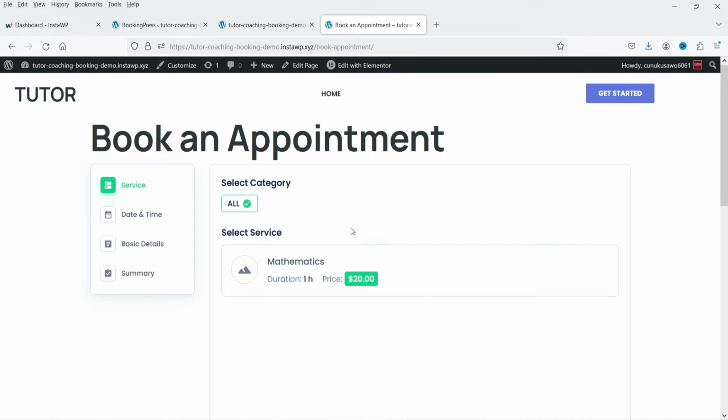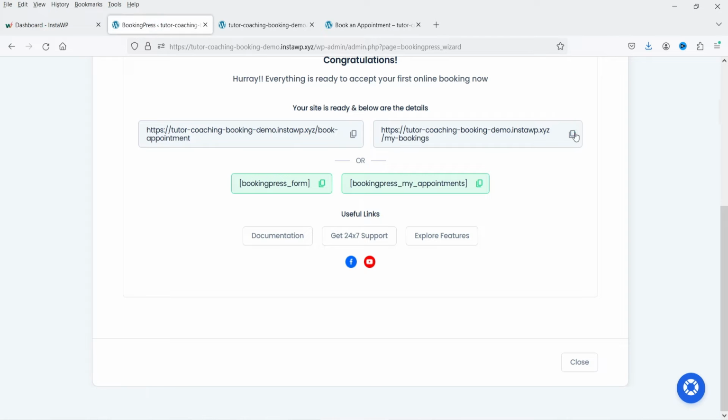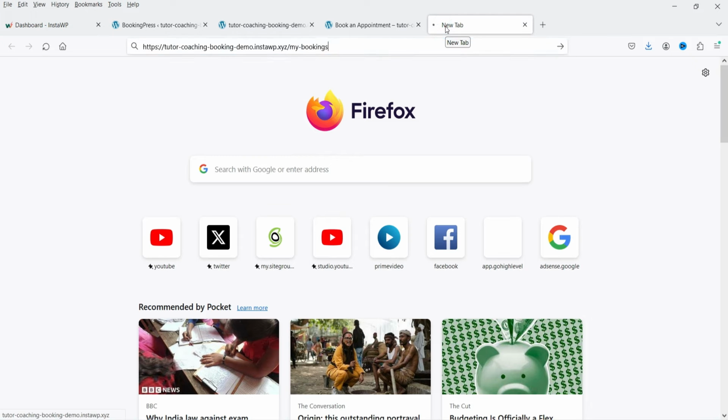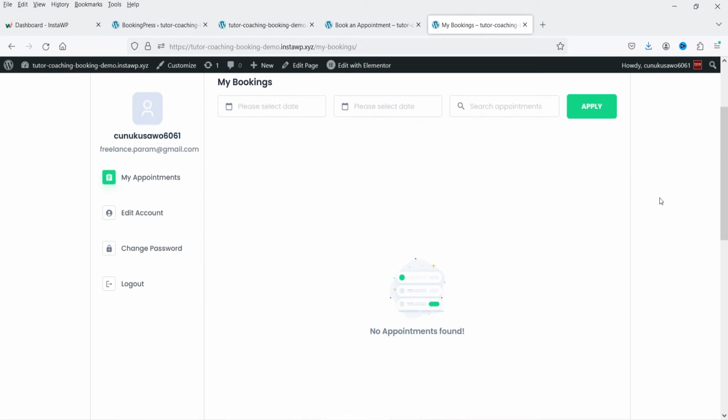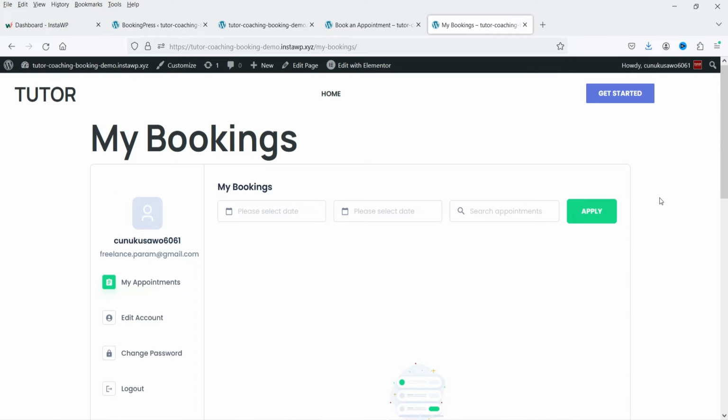Alright, now this is the appointment booking page. Let's copy the other URL and let's open it. On this page, it will show all the bookings of the customers. If the visitor books an appointment, it is going to create an account for that visitor, and the visitor will be able to log into the website, and from this page, they will be able to see their appointments. So you can create a tab here about my bookings. When they click on that button, it will go to their bookings page.